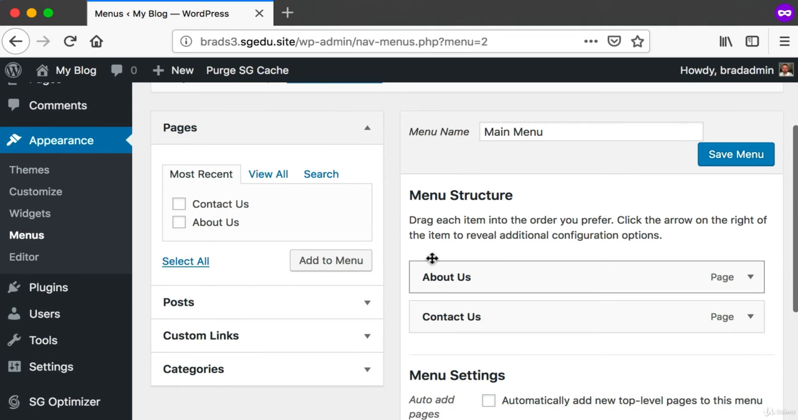Okay, so now our menu contains these two links. We will add more pages and links in the future, but for now this looks good. And now our final step is to choose where on the page this menu should be displayed. Basically, we need to decide, do we want this navigation menu to be up at the top of the page in our header? Or do we want it to be down at the bottom of the page in the footer? Or do we want it to be in the sidebar?